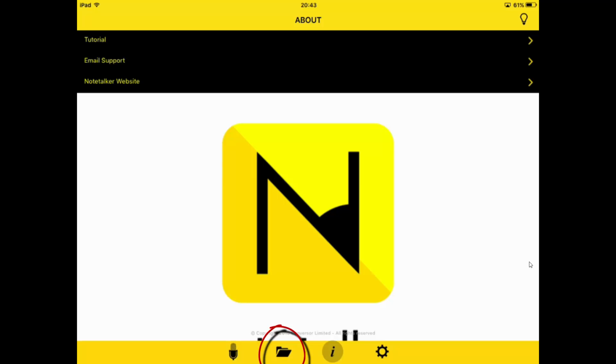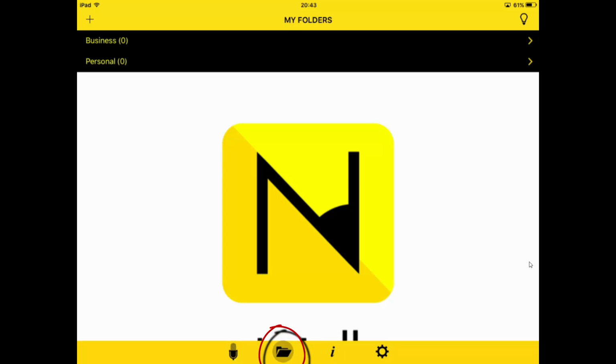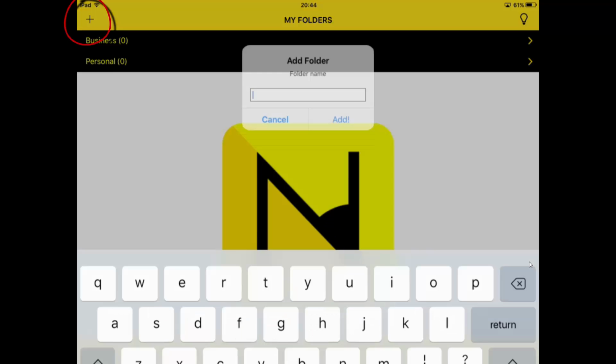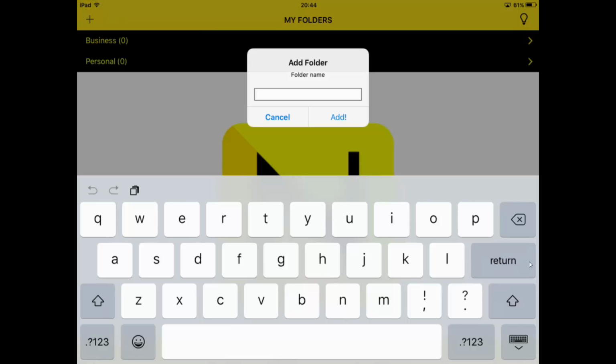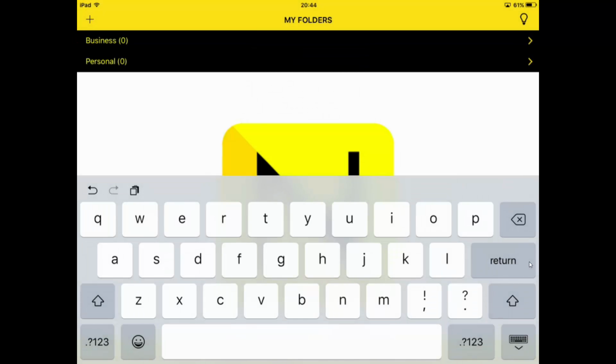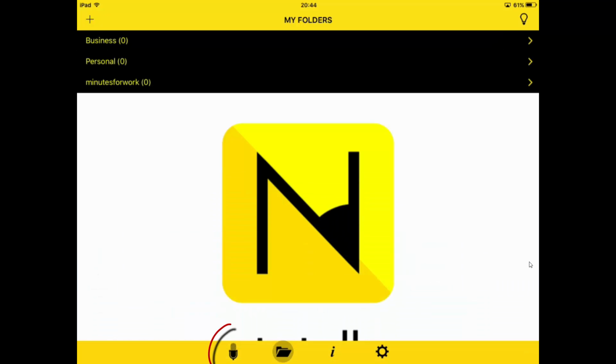I'm going to select the third option, which is your folder. This is where you save the files that you've recorded. Not just your audio files, you can also take snapshots of slides. You can also take picture snapshots if you require as well. Currently all I've got is business and personal. But if I click the top left hand corner, select plus, I can add another folder there if I want. So I could put in minutes for work and I will select add. So that adds another folder. Definitely use that to organise all your recordings.